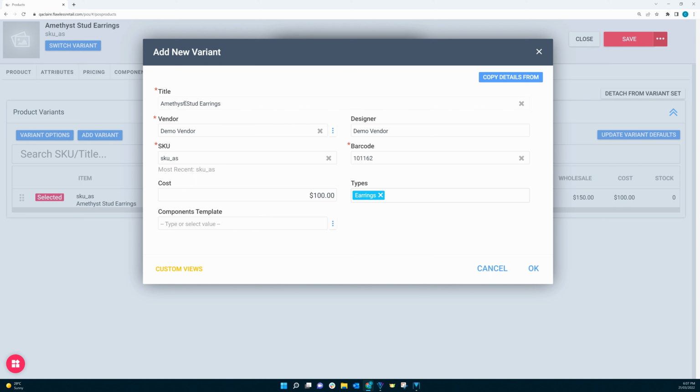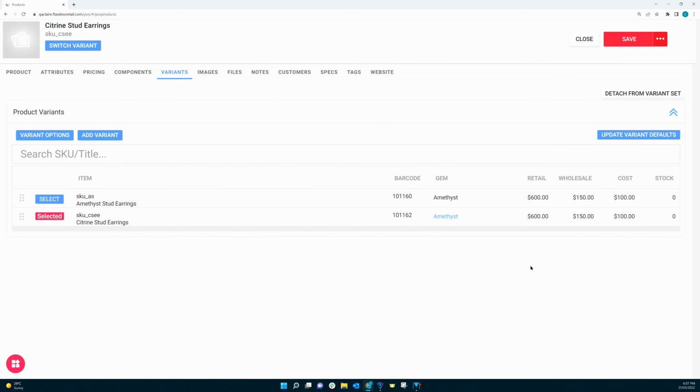So now that we are creating a variant for the citrine stud earrings, I'm just going to go ahead and modify these details. Citrine stud earrings, I'll just try and make it unique. Let's see if that works. There we go. Now see, I'm coming to the variants tab, but I need to update this selected variant to a different stone type. And the one that's available to us is citrine, because those are the two options that we added, or the two values that we added when we created the variant template.